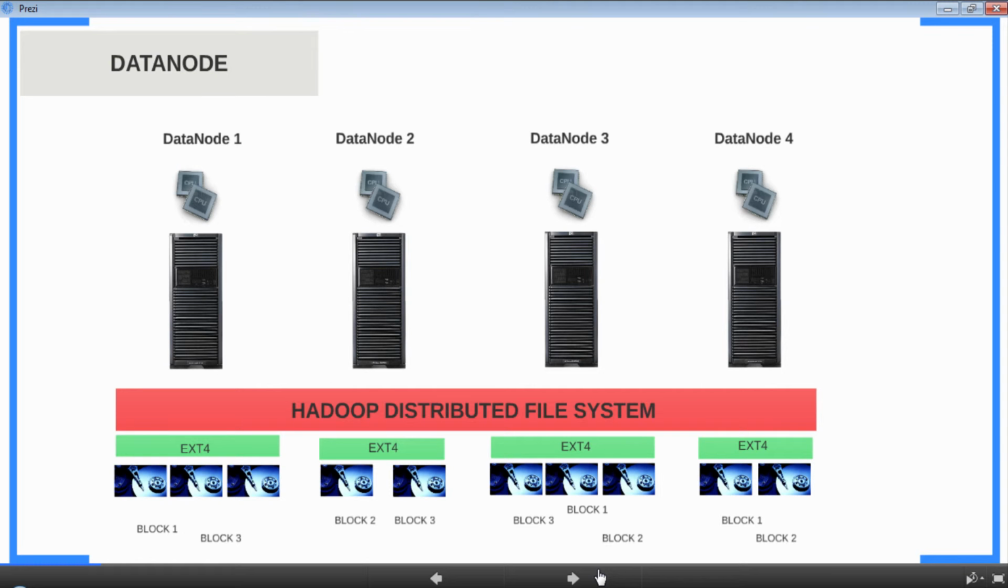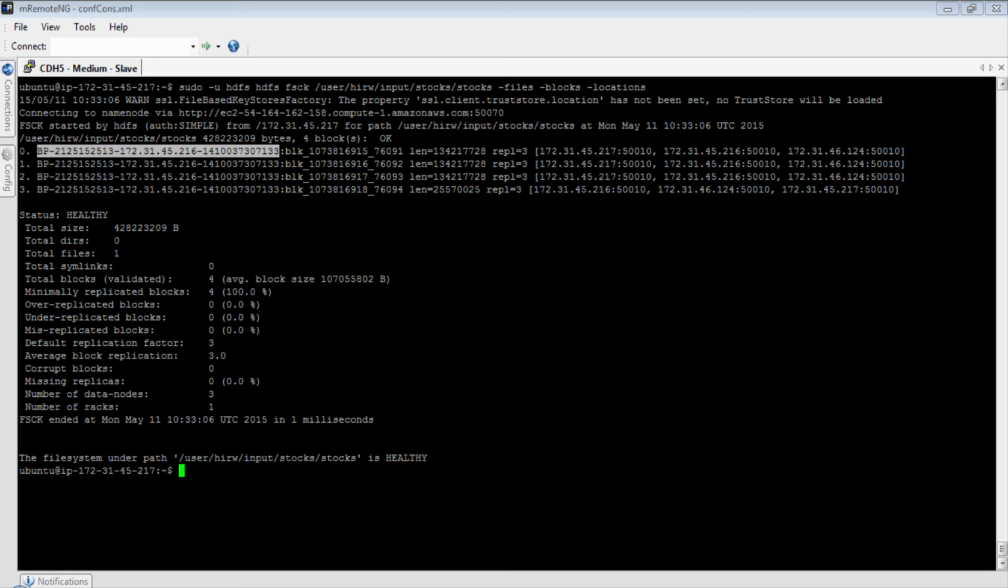Time for some terminologies. The nodes where the blocks are physically stored are known as the data nodes. And they are named so because these nodes hold the actual data for the cluster. Each data node knows the list of blocks it is responsible for. For example, going back to the output of the FSCK command, data node 172.31.45.217 knows that it is responsible for this highlighted block right here. And similarly, other data nodes know the blocks they are responsible for.